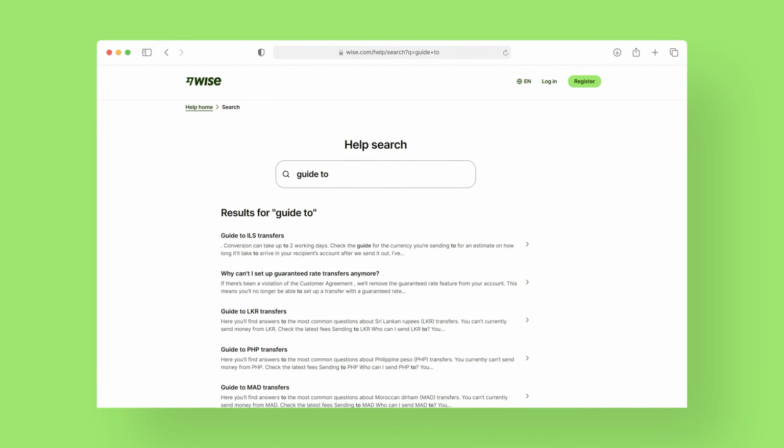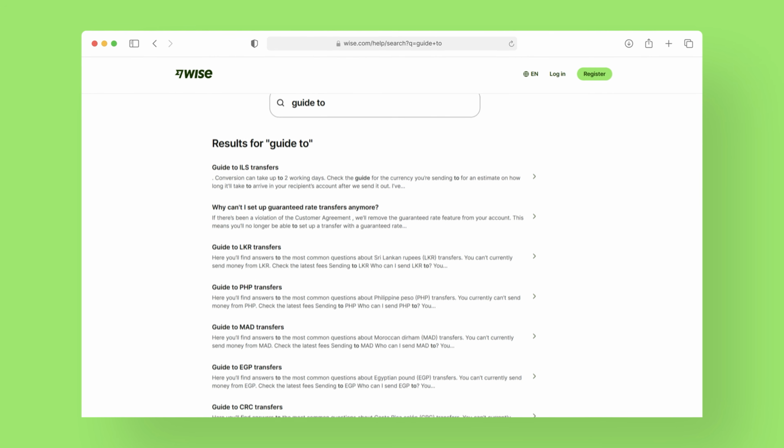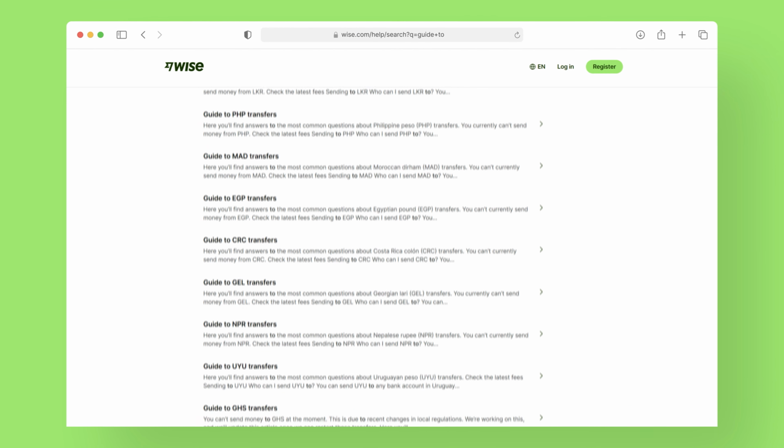On our FAQ page, we have a section for each currency. There, we specify the recipient details needed for all the routes we support. I'll leave the link to the FAQ in the description. On this page, you just need to select the currency to see all the information.